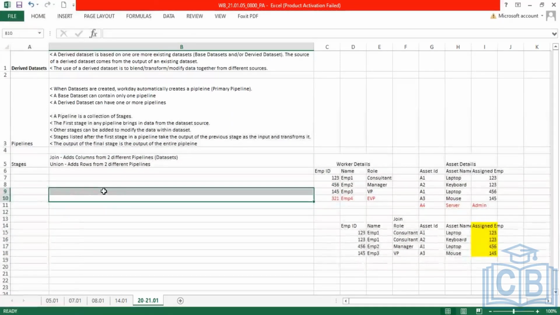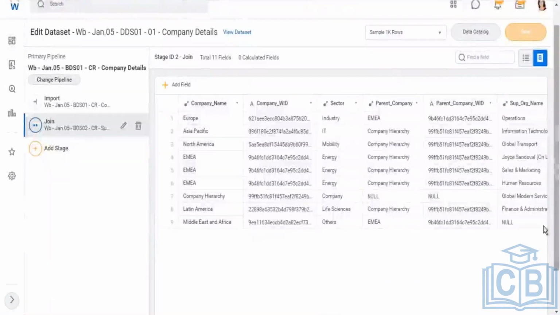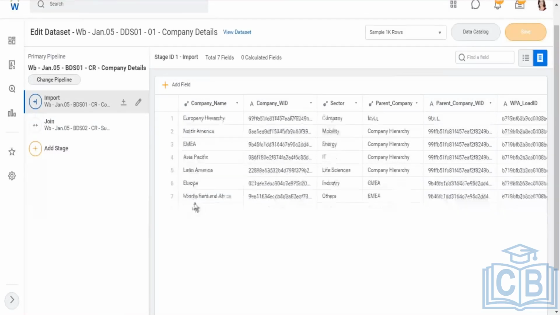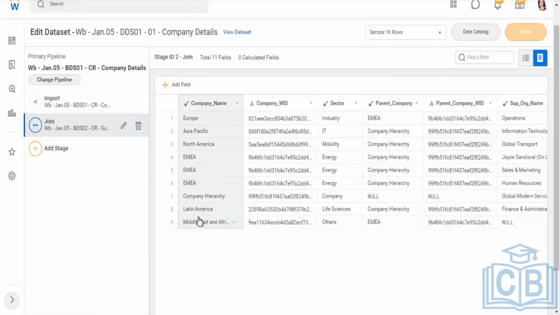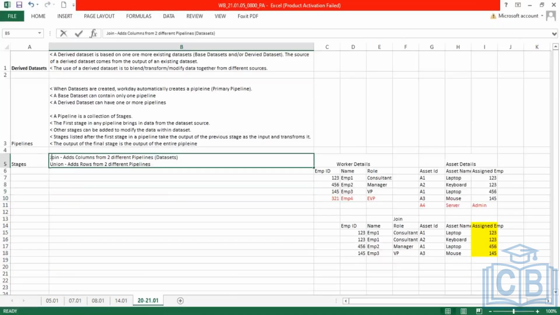But irrespective of whether you join or union, if you see, any stage would always impact the number of rows of data, right? So even though I'm saying a join adds columns, the end result of the join is 9 rows of data. Earlier there were only 7 rows, and after the join it has resulted in 9 rows. So whenever you add a stage, it may change the number of rows of data, which is the output of that stage.